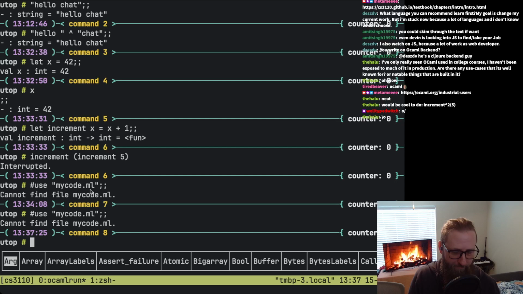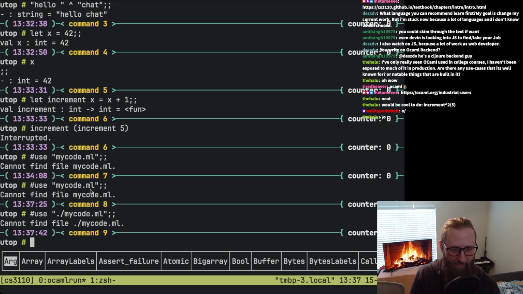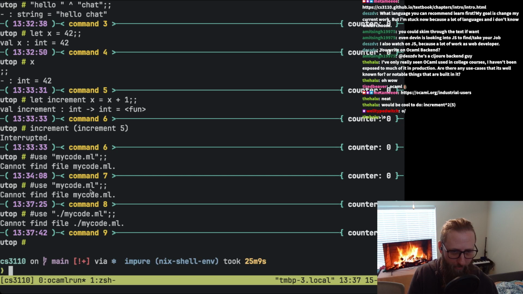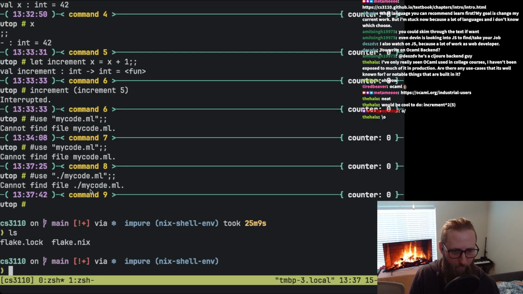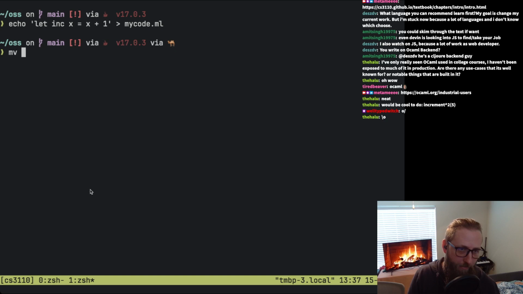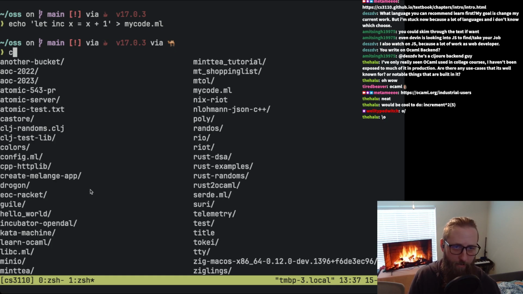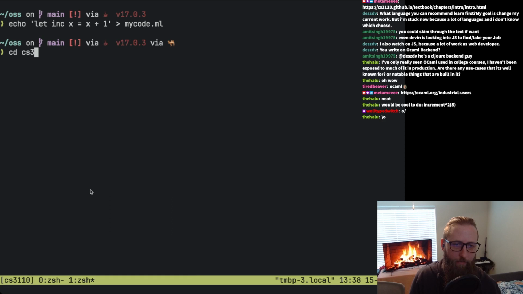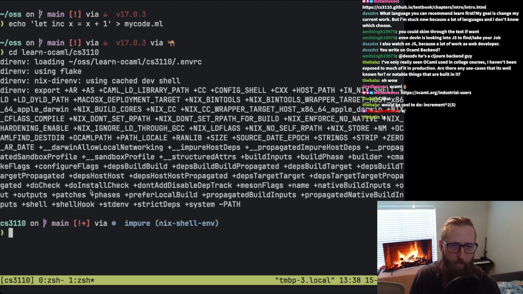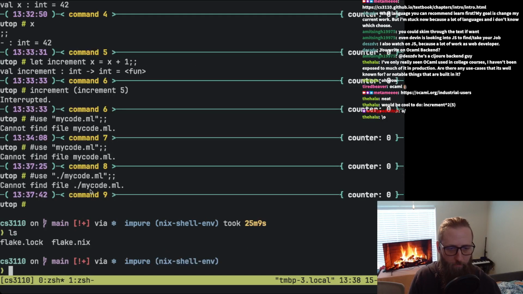So why doesn't that work? Do I need, like, what if I do this? Cannot find? Where's it trying to look? Okay, let's see. Does this? Oh, I did something wrong. Ha! I put the file in the wrong place. I wasn't in the right directory. It might help if I was in the right directory. So utop was not wrong, surprisingly. I know we're all surprised, but utop was not wrong. It was me. It was a skill issue.